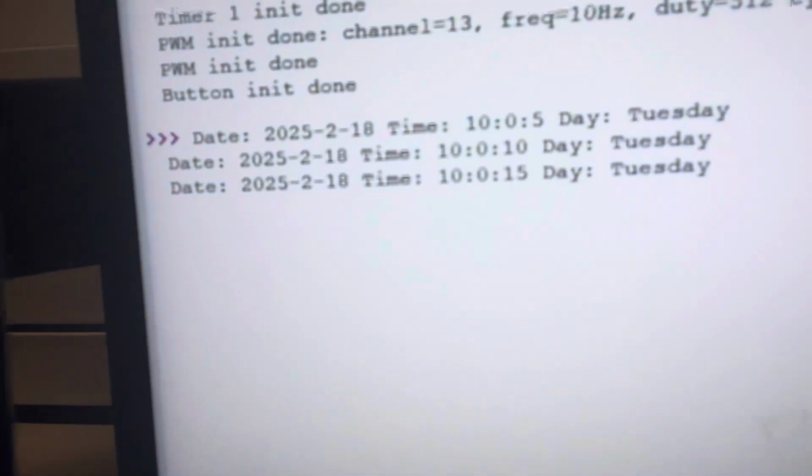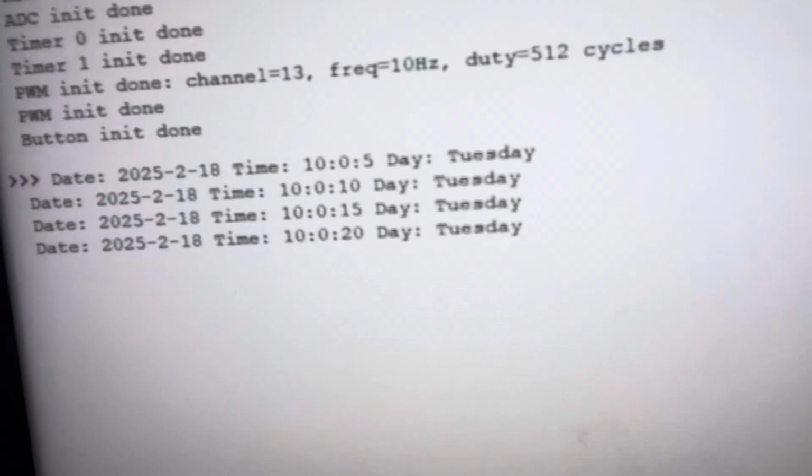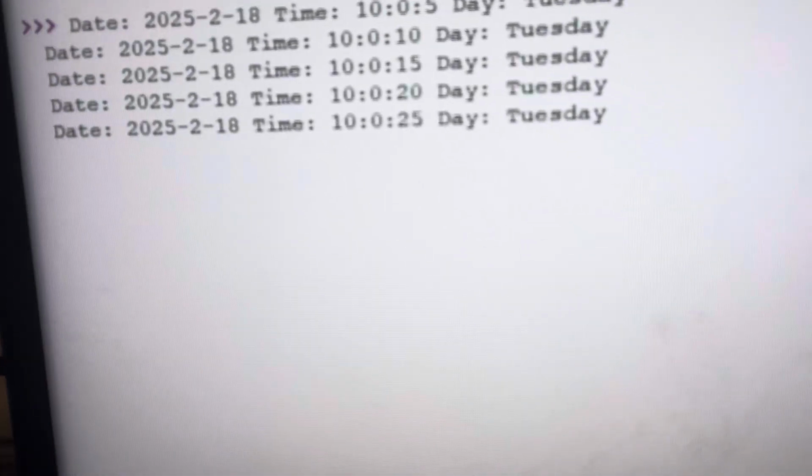Hopefully you can see that it's printing date and time. I've set it to every 5 seconds just for the demonstration. But yeah, it's printing the correct date and time, and then also the correct day of the week. So hopefully that comes out well. And for the lab submission, it'll change back to 30 seconds, but yeah, just for demonstration purposes.